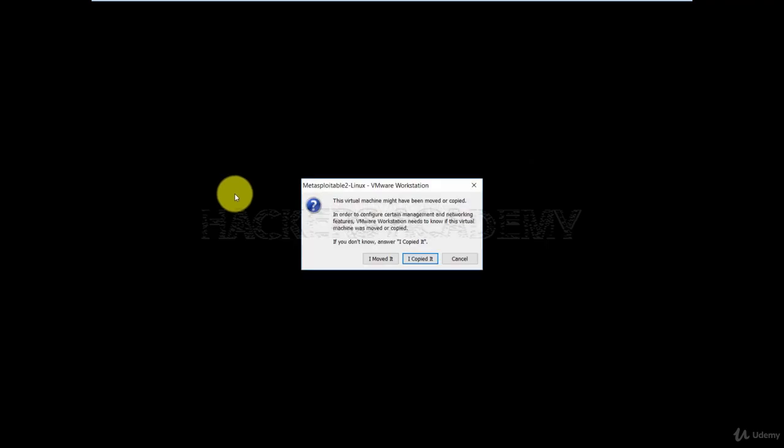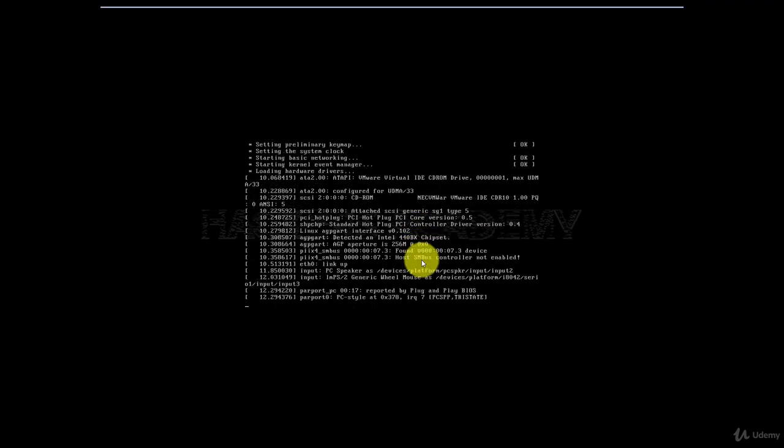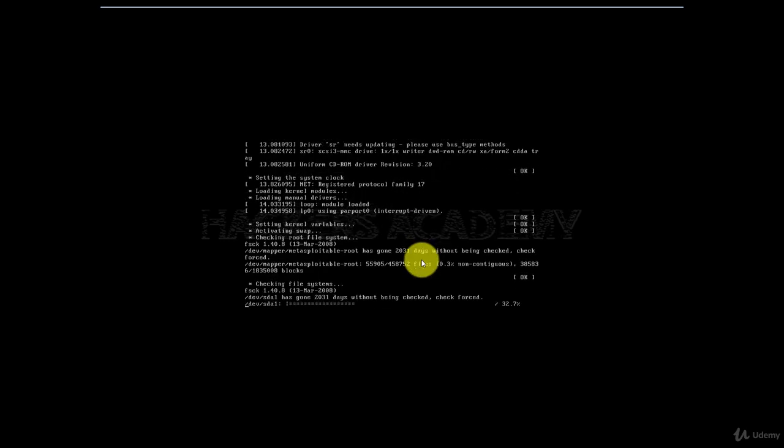You get a small warning sign that says that this virtual machine has been moved or copied. If you don't know what has happened to it, just choose I copied it. And this is what I'm going to choose. And that's it. It's as simple as this. This gets our Metasploitable machine up and running. I'll be fast forwarding the video here.